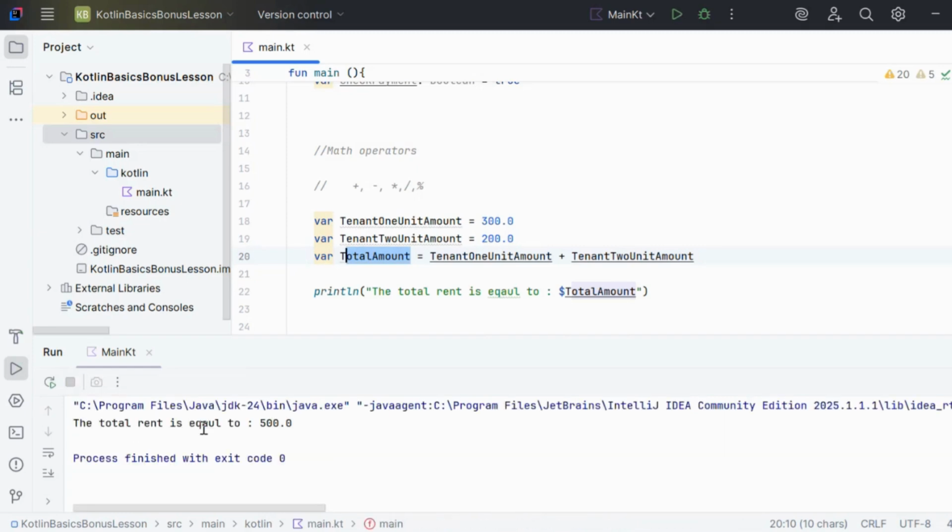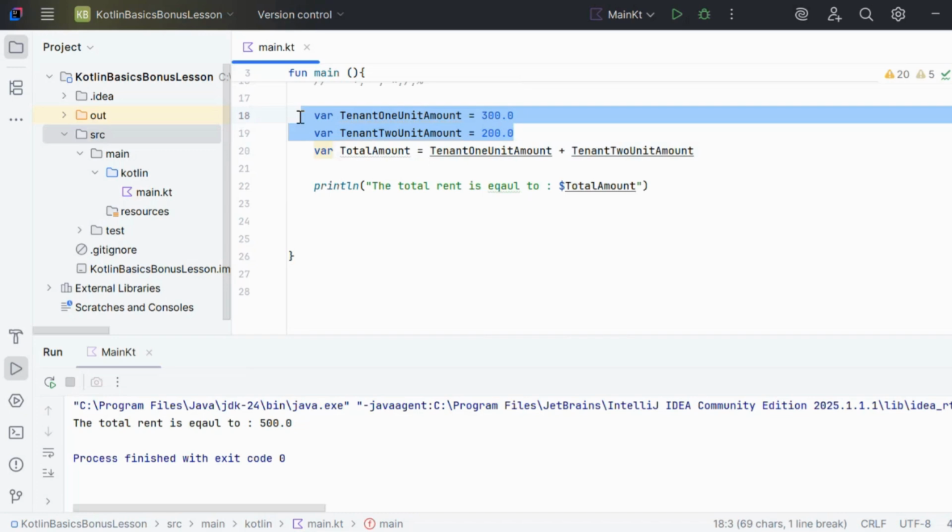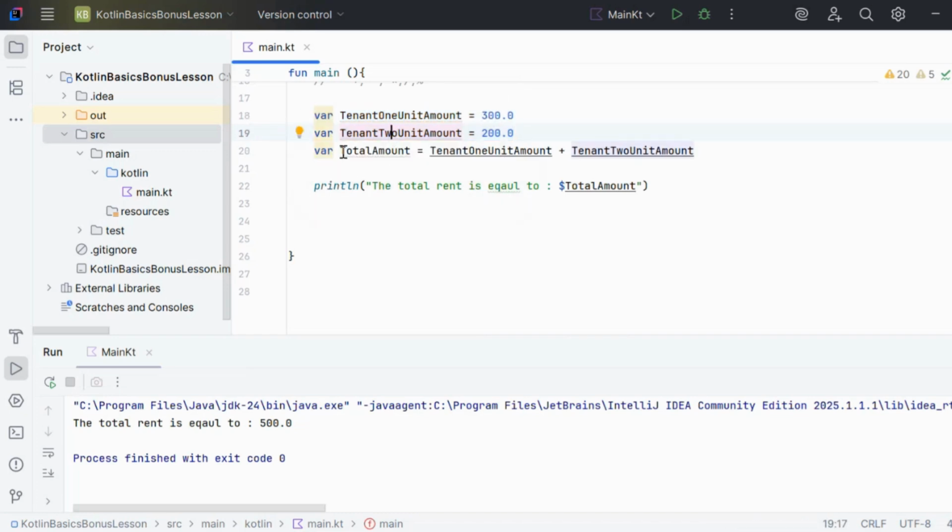So it tells you the total rent amount is equal to 500. Now you know what it's actually doing. It took the variable tenant 1 and the variable tenant 2, added them, and gave you the total amount.